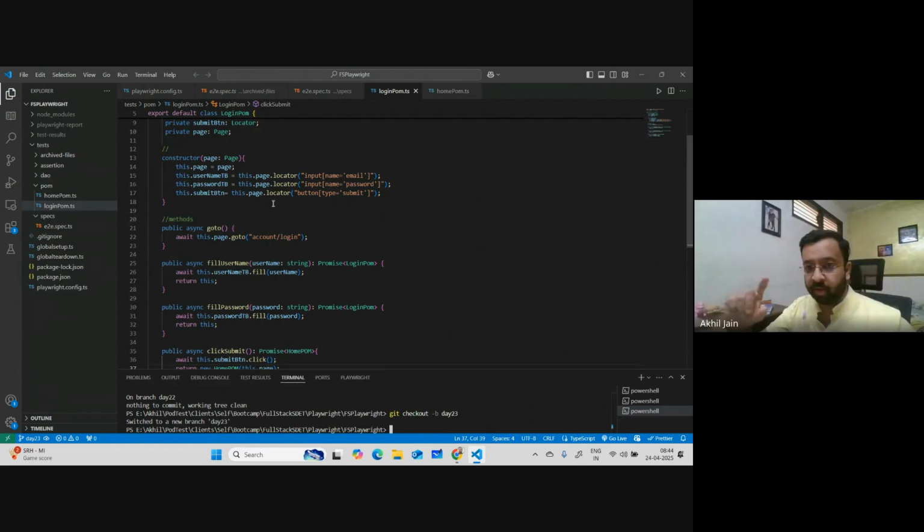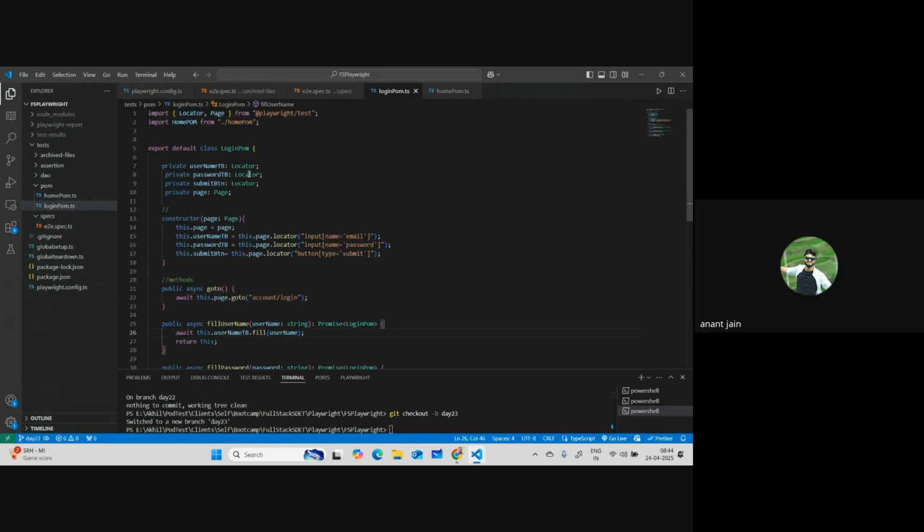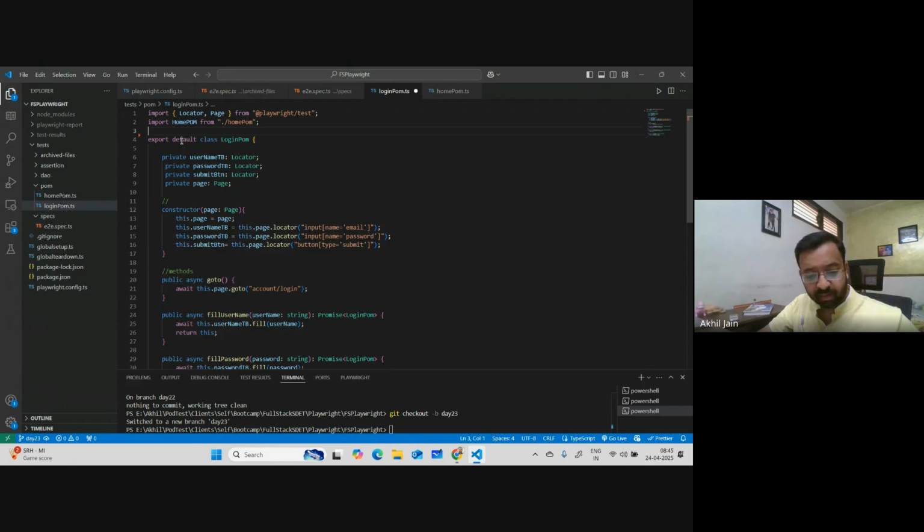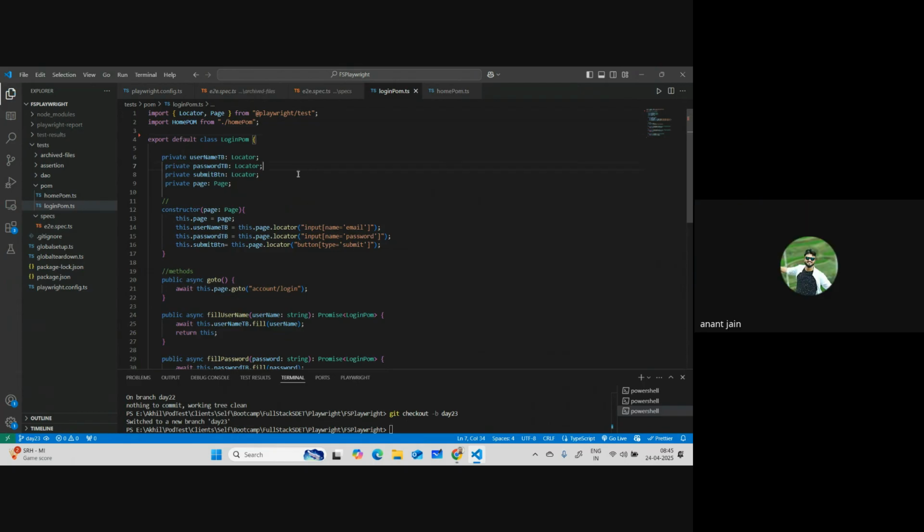With respect to the page object model, if you want me to revise, what we learned yesterday was you will create a class per page. If we talk about a login page, this is the class which you created. You will export it by default. What happens is if you export something with default, when you try to import it, you can just use any name to import it. That is what we have learned as part of JavaScript, again a concept of JavaScript, nothing to do with Playwright. Okay, coming back to this part.